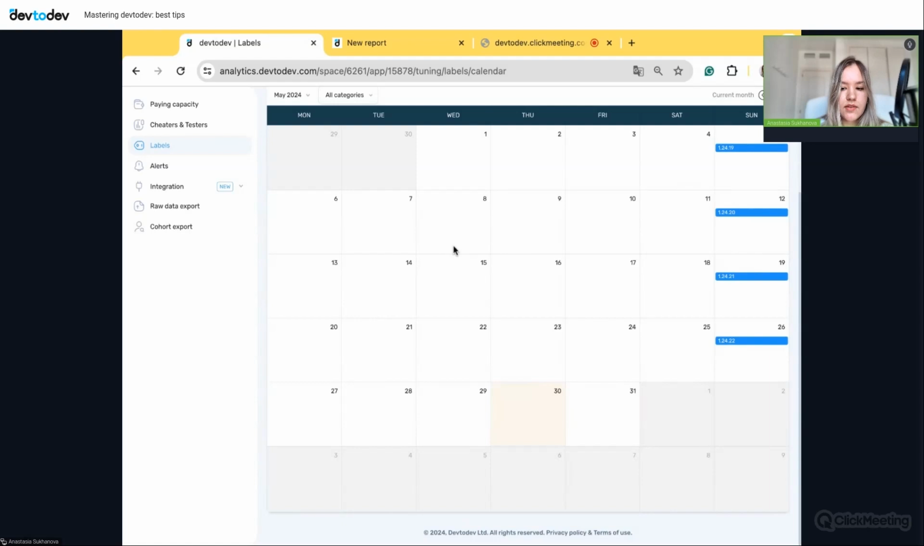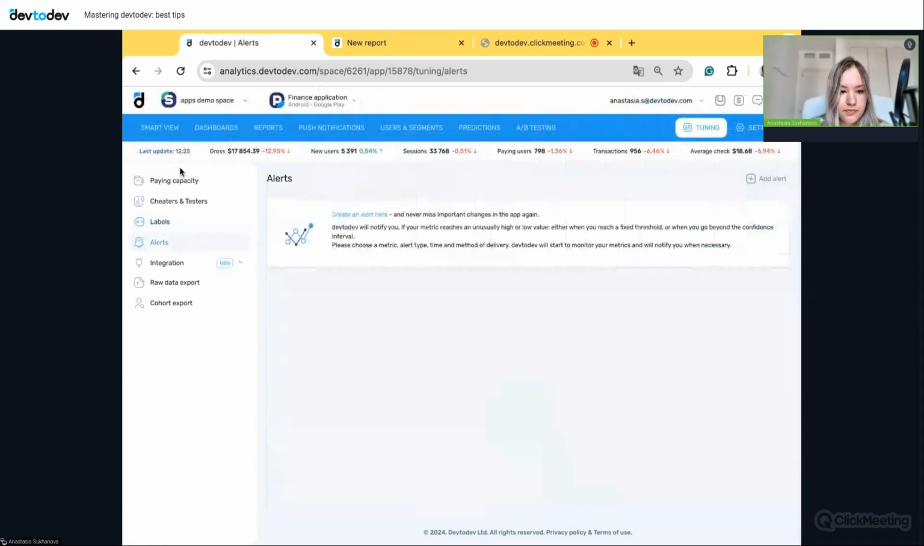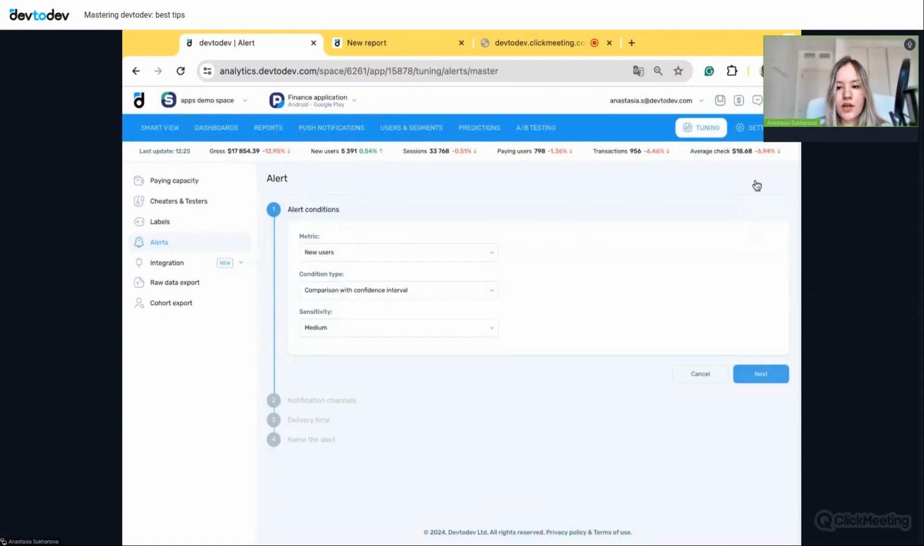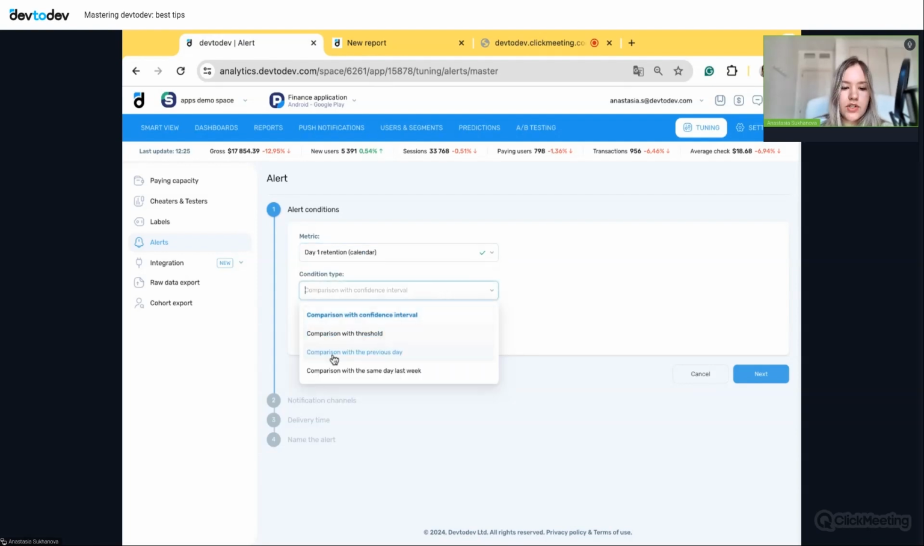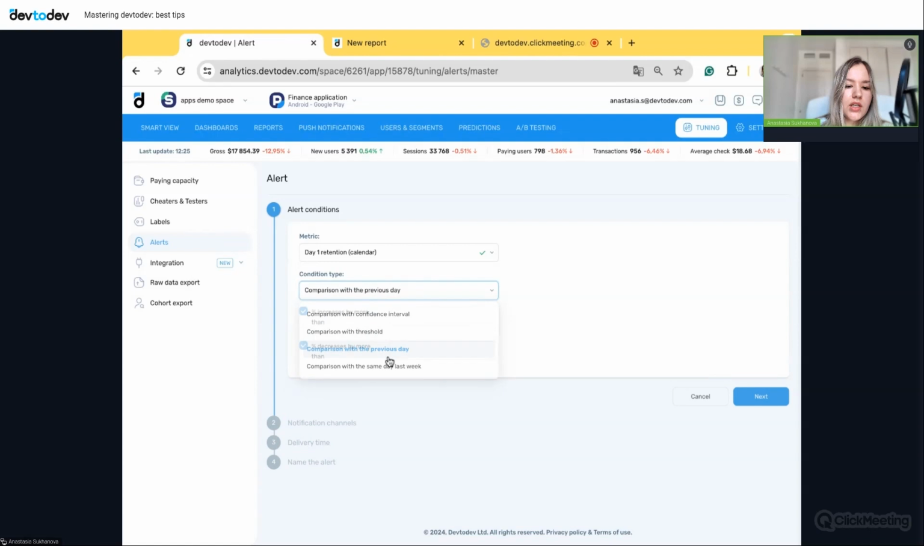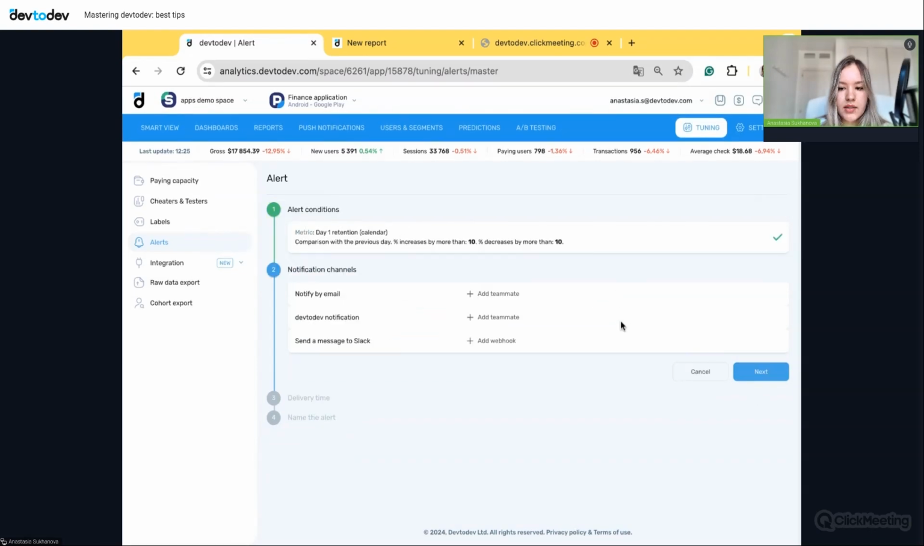The next thing we'll look at is the ability to set up alerts. It's here. You can choose a metric and what you want to compare it with. For example, it could be the number of new users, or it could be retention, and it could be compared, in this case, to the previous days. We also need to set up conditions here, so it could be 10%. Then we choose the type of notification, such as Slack or email.